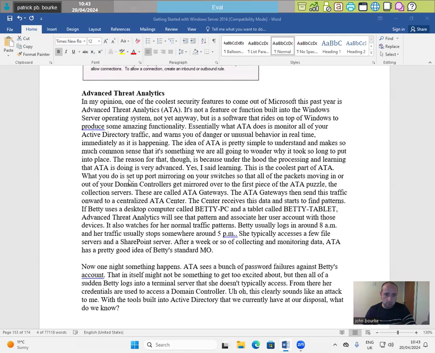What you do is set up port mirroring on your switches so that all of the packets moving in or out of your domain controllers get mirrored over to the first piece of the ATA puzzle, the collecting servers. These are called ATA gateways. The ATA gateways then send this traffic onward to a centralized ATA center. The center receives this data and starts to find patterns.